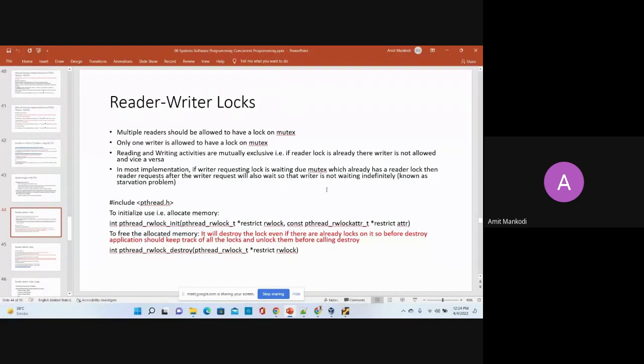And therefore, the normal mutex lock does not work. So we have a new type of lock, which is provided to us by the operating system, and that is called pthread_rwlock_t. That is the type of the lock we have. This is the variable that we are initializing using pthread_rwlock_init. Again, you are just allocating the space here.